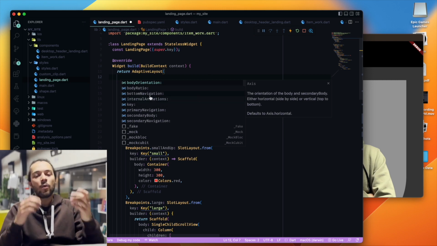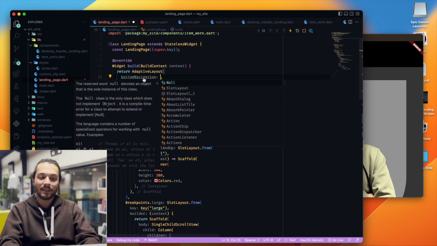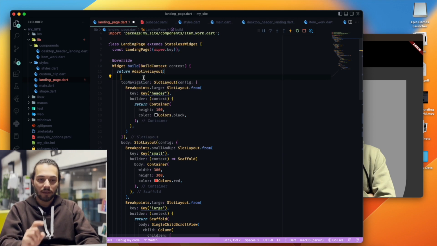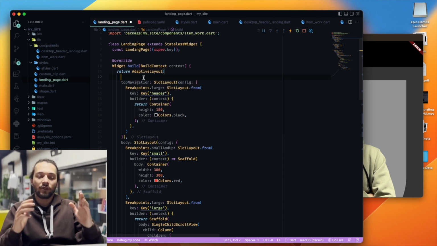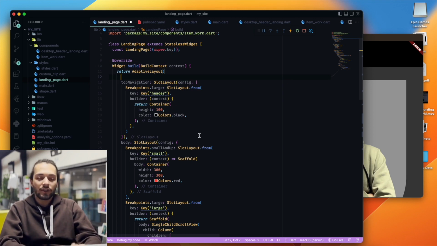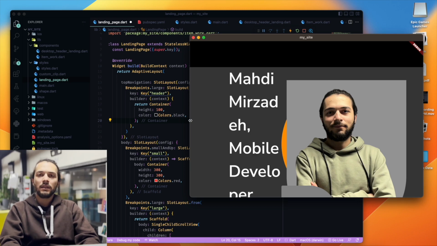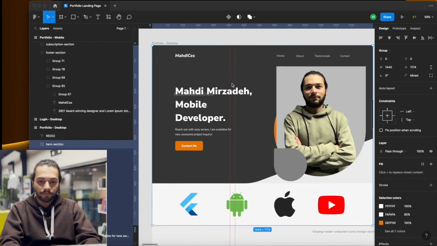For example, we want to say when we are in small, and all of that gives us a slot layout, and we pass a slot layout. For example, in small we need a bottom navigation, and we don't pass any large screen, and in large screen we have just top navigation. But it's okay for now. And let's add my header.